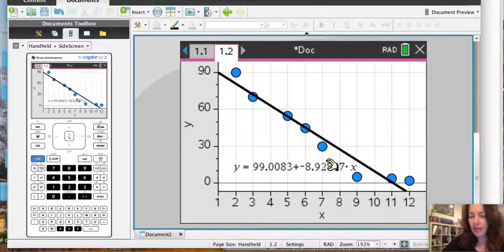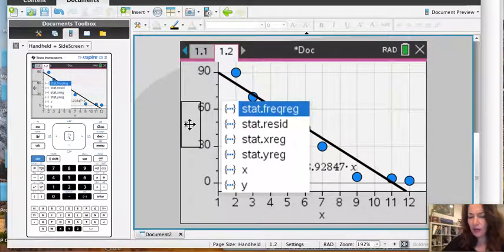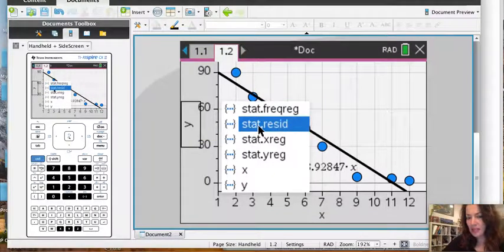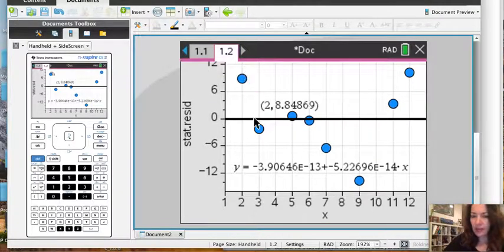Now, to create a residual plot, what you will do is click on your y-axis, and you're going to click on Stat Residual. Once I click on Stat Residual, I get a line at 0, and then I get my residuals scattered all around. Now, we will learn how to interpret a residual plot.